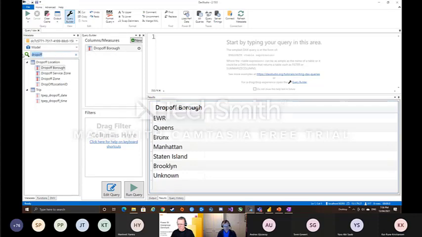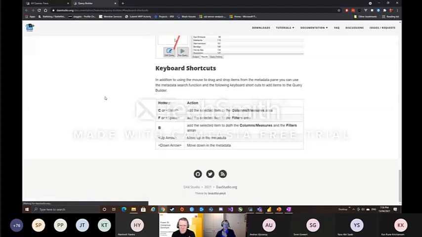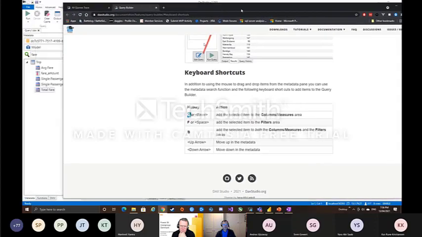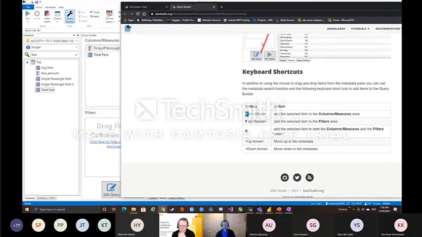We could also add the fare, so I can grab the total fare amount, drag and drop. There are also, as you'll see, keyboard shortcuts. If I click on that, it takes you to the keyboard shortcuts. So I can use C. If I type C while I'm on the metadata pane, it'll add it to the column area up the top here. If I use an F, it'll add it as a filter.